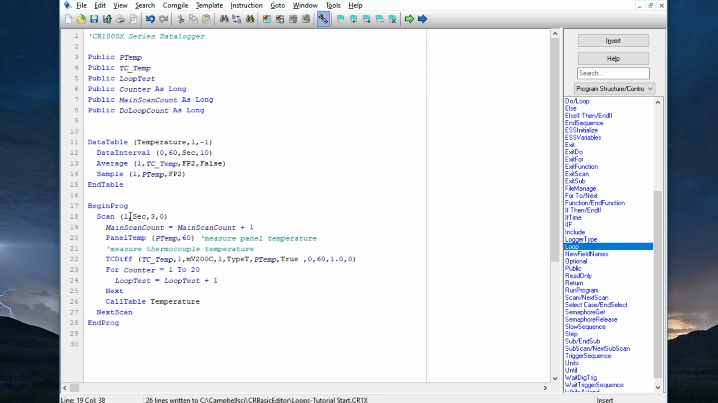For test purposes, I will comment out the TCDiff instruction so I can enter the temperature manually in Table Monitor. Next, I will set up a do loop to repeat an action in the program. First, I will add a do statement on one line and loop on another line with some blank lines in between them. Any action I place between do and loop will be performed each time the program cycles through the loop.